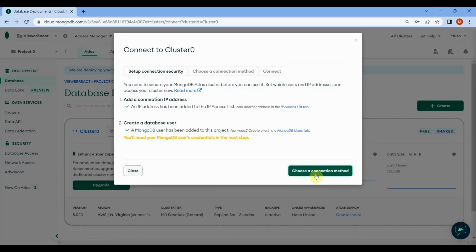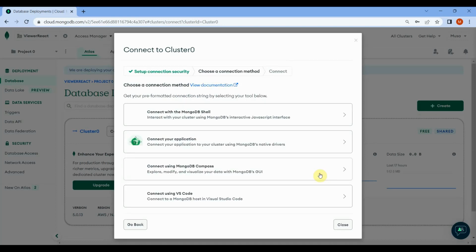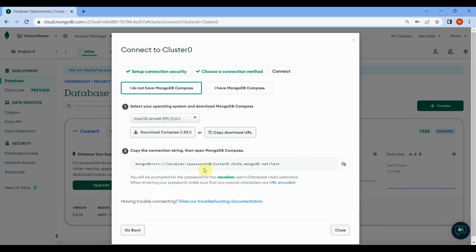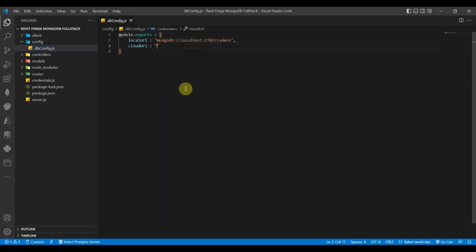Next, I need to specify the connection method. I'll select Choose Connection Method and select the Connect Using MongoDB Compass option. Next, I'll copy the connection string and add it to the dbconfig file back in VS Code. Make sure to add the password that was generated for the database user.